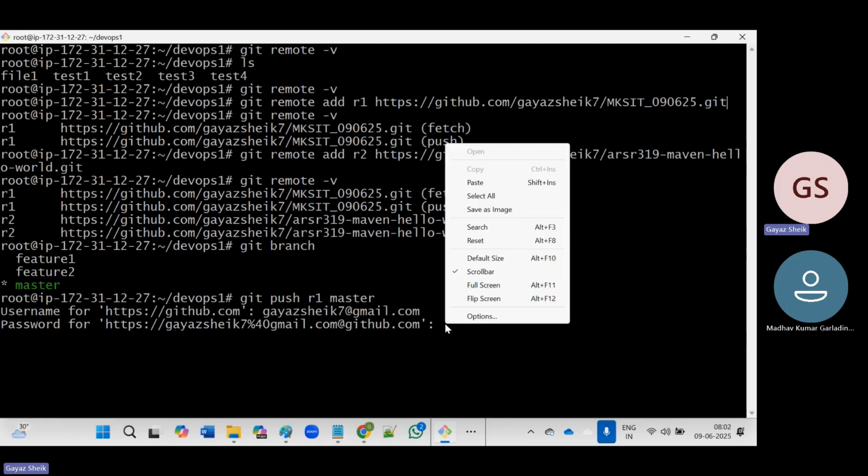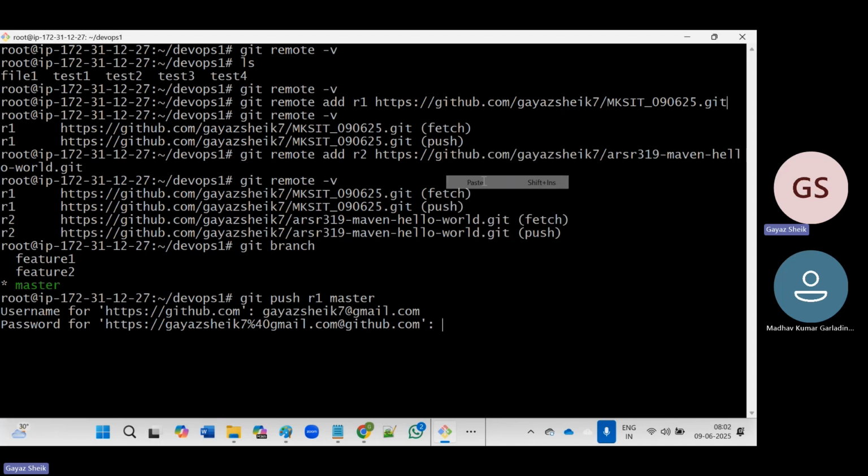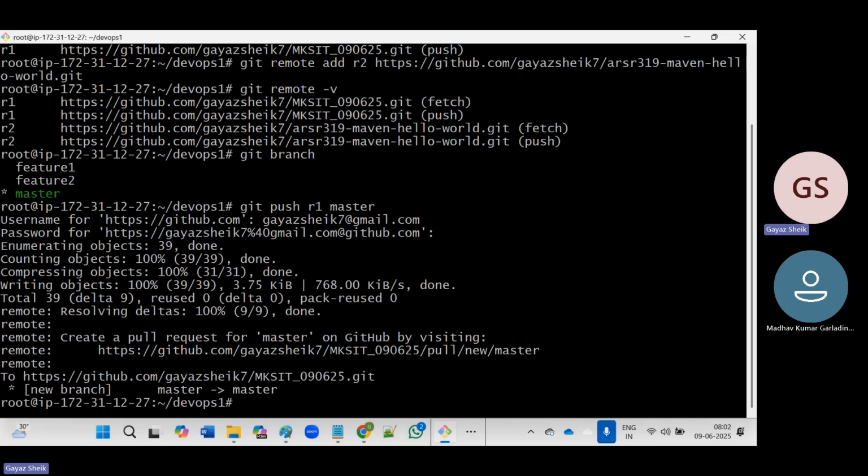Password will not be visible, so copy and paste. Check this. You see now, 100%, we moved our code from our local repo to the remote repo. From the master branch to the master branch, we pushed, and a new branch was created on the remote repository.